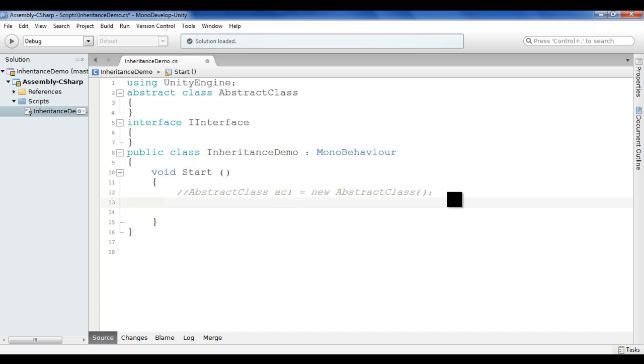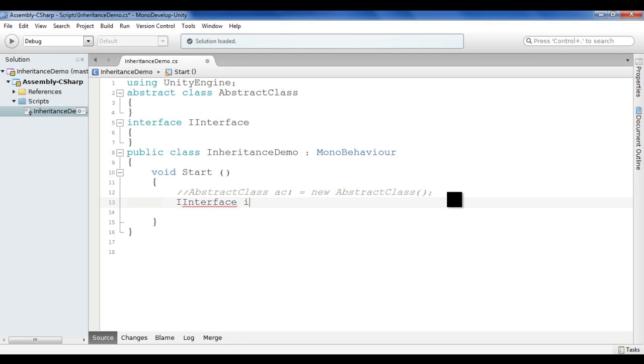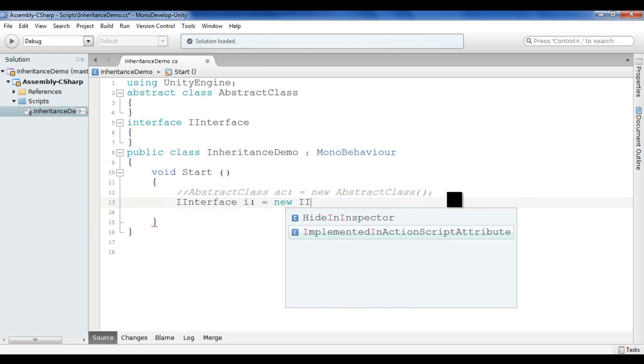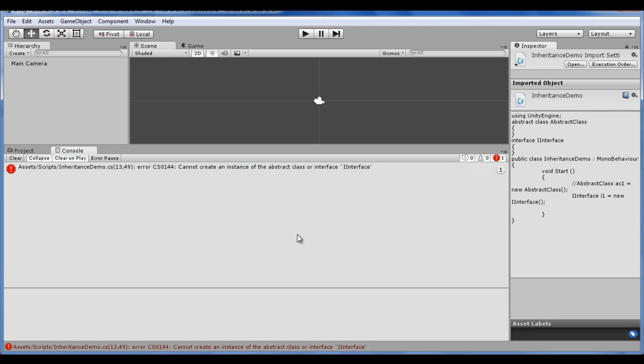Similarly, I cannot create an instance for an interface. So IInterface I1 is equal to new IInterface. If I save this and go to Unity, we are going to get the error message: cannot create an instance of the interface IInterface.